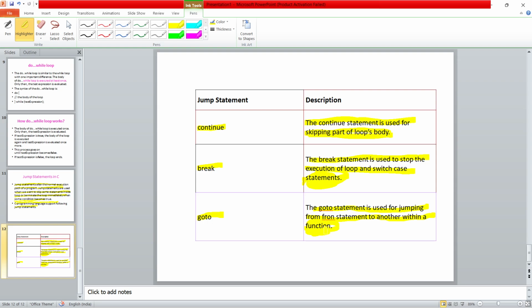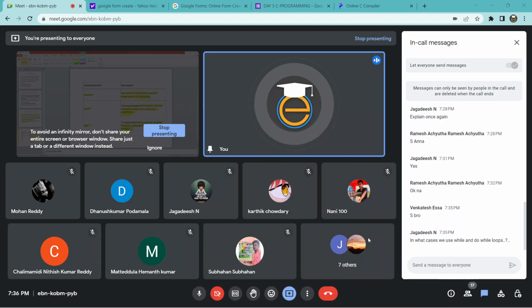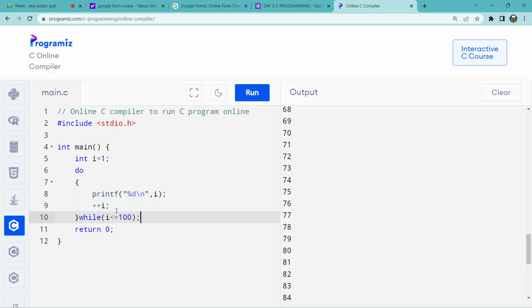Now we'll try to implement this practically, then only will you come to know how all this works. We'll go through the previous example itself to implement this. So I'll take the example of a while loop itself. You can implement this wherever you want.